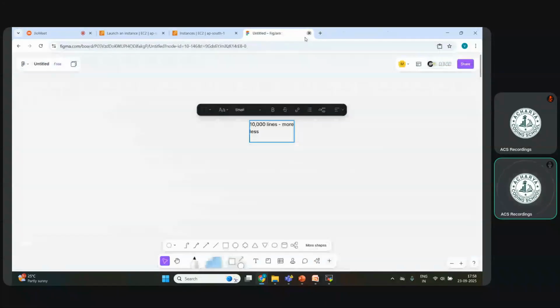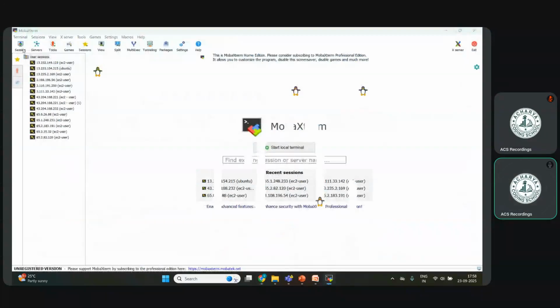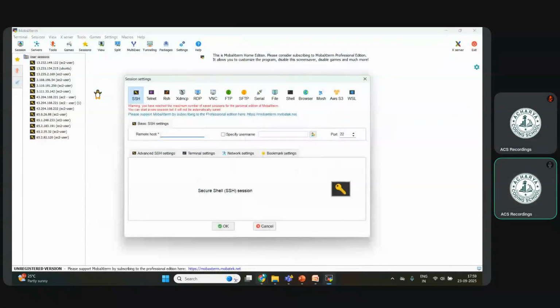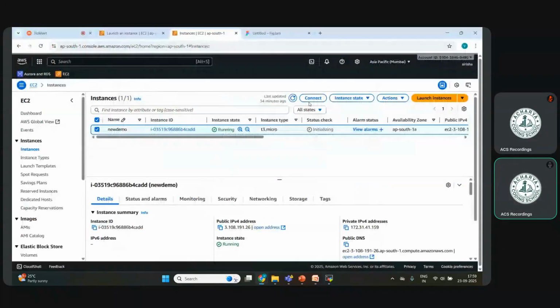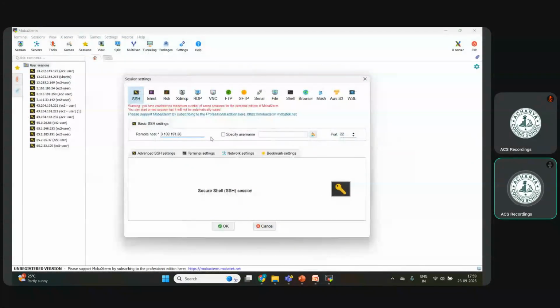We can close this. We can connect through either Putty or MobaXterm, which we are mainly using for connecting to our Linux machine. So here we need to copy the public IP address and provide it as the remote host. And we have to specify the username.